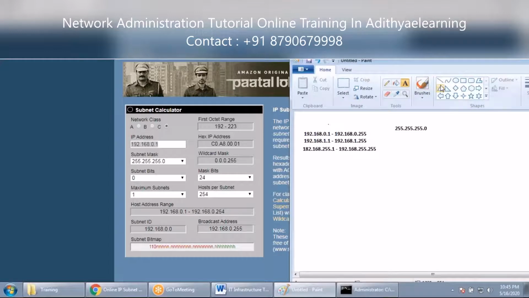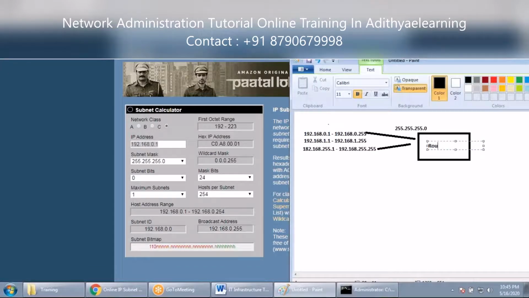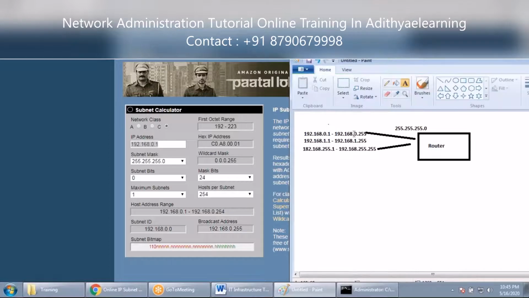To communicate between both, we use the concept of a router. So to connect between two subnets, because these two will not communicate, you use the concept of a router. Got it, right? Yes.